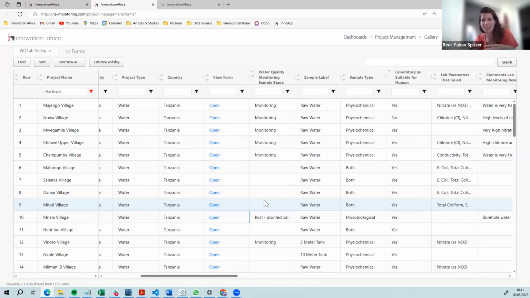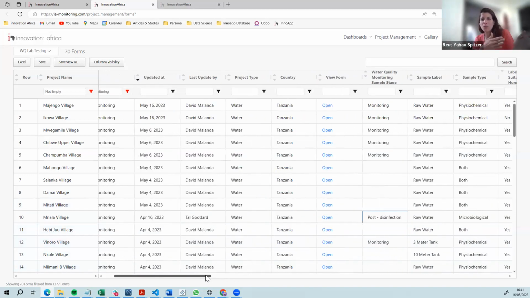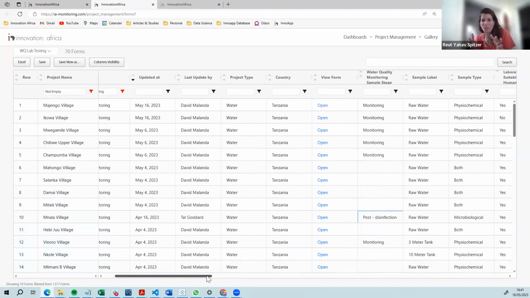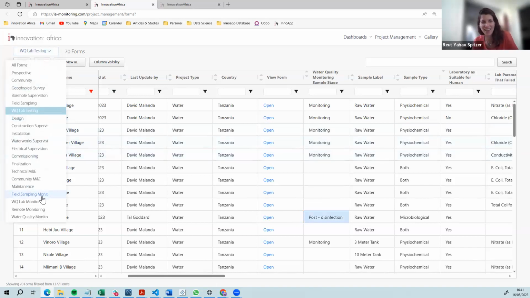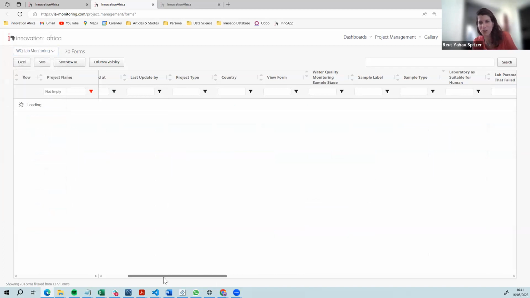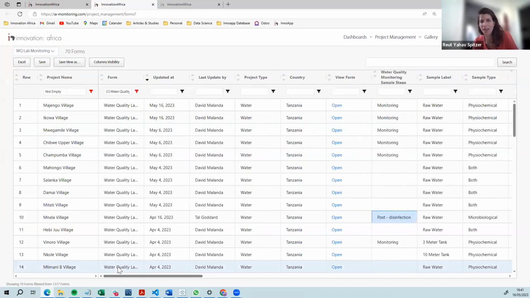But when it comes to water quality, when I look at these forms, I actually want to see the first field form or the first lab form that we did when it was in process. If we did not nest them under the same view, we cannot see it. So what we basically do is nest them under the same view. If you look at the water quality lab testing and the water quality lab monitoring, it's exactly the same as a view.